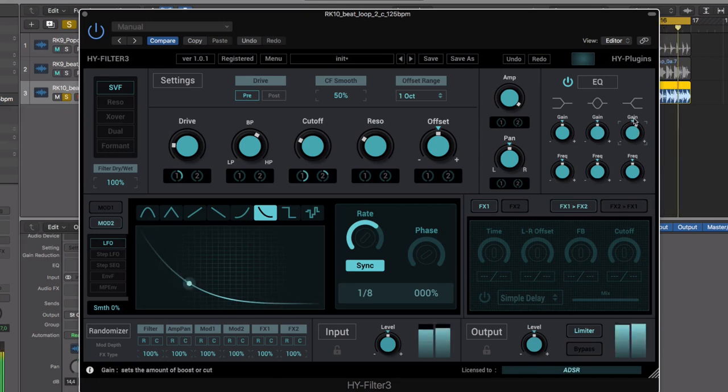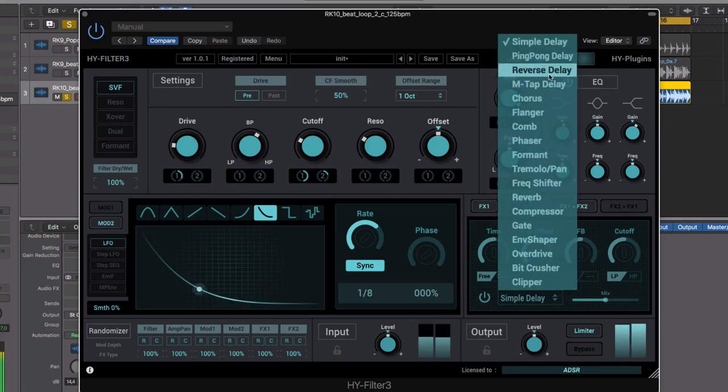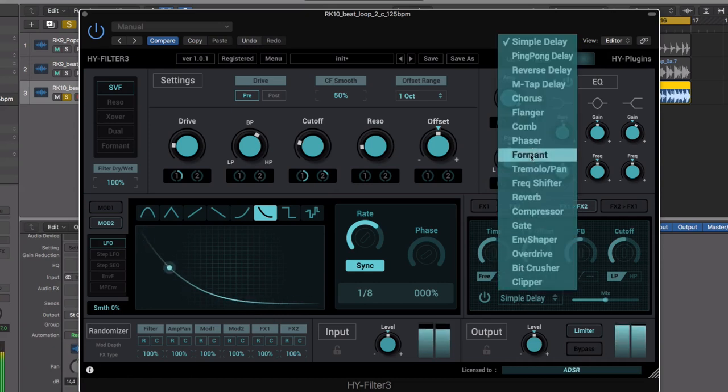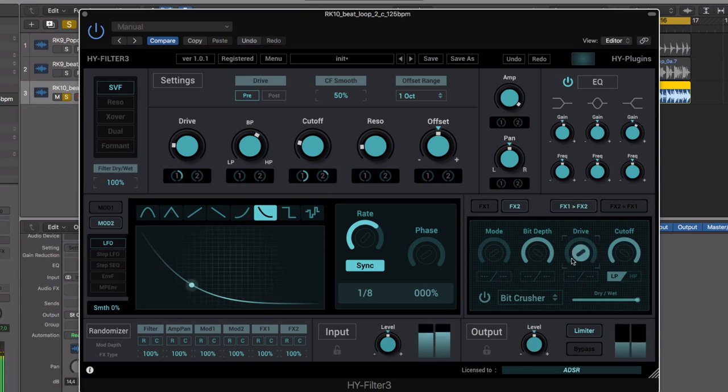Could use the EQ for further frequency balancing and dial in some of the effects that sound really cool. Really like the sound of this reverse delay. As the delay's in reverse, let's tempo sync this. We can also high pass or low pass this reverse delay. Let's also add something else in here. Bit of drive.